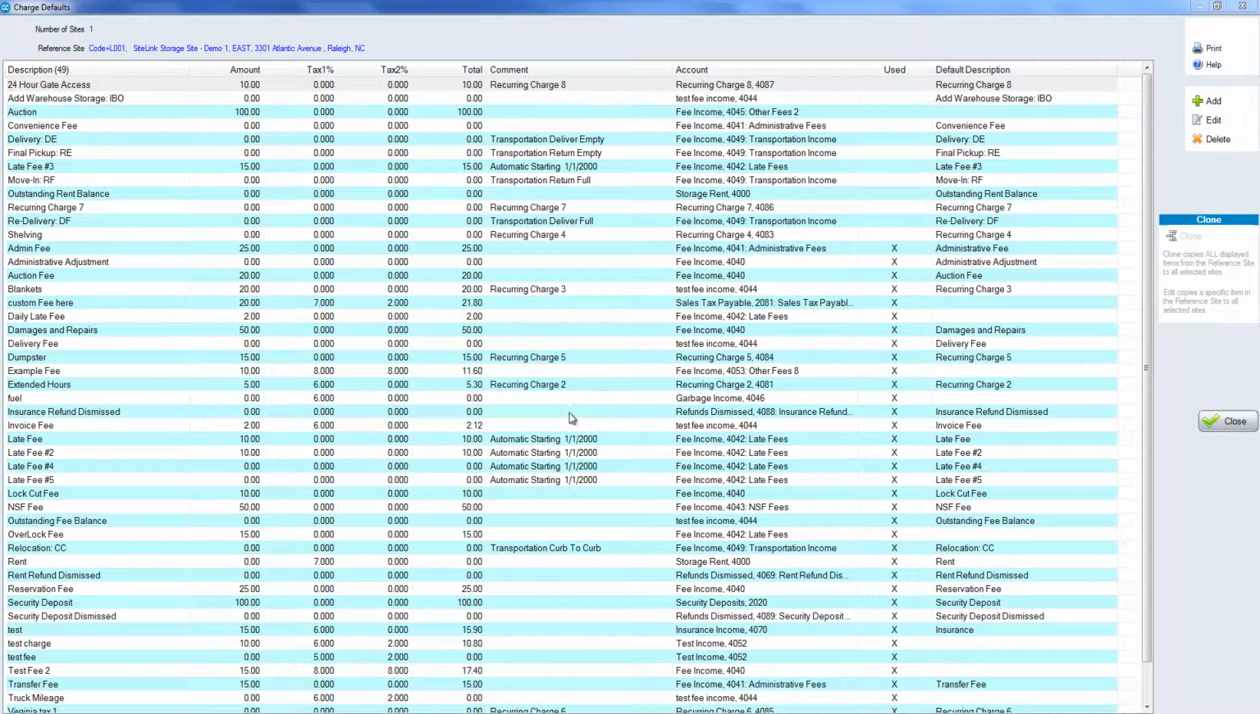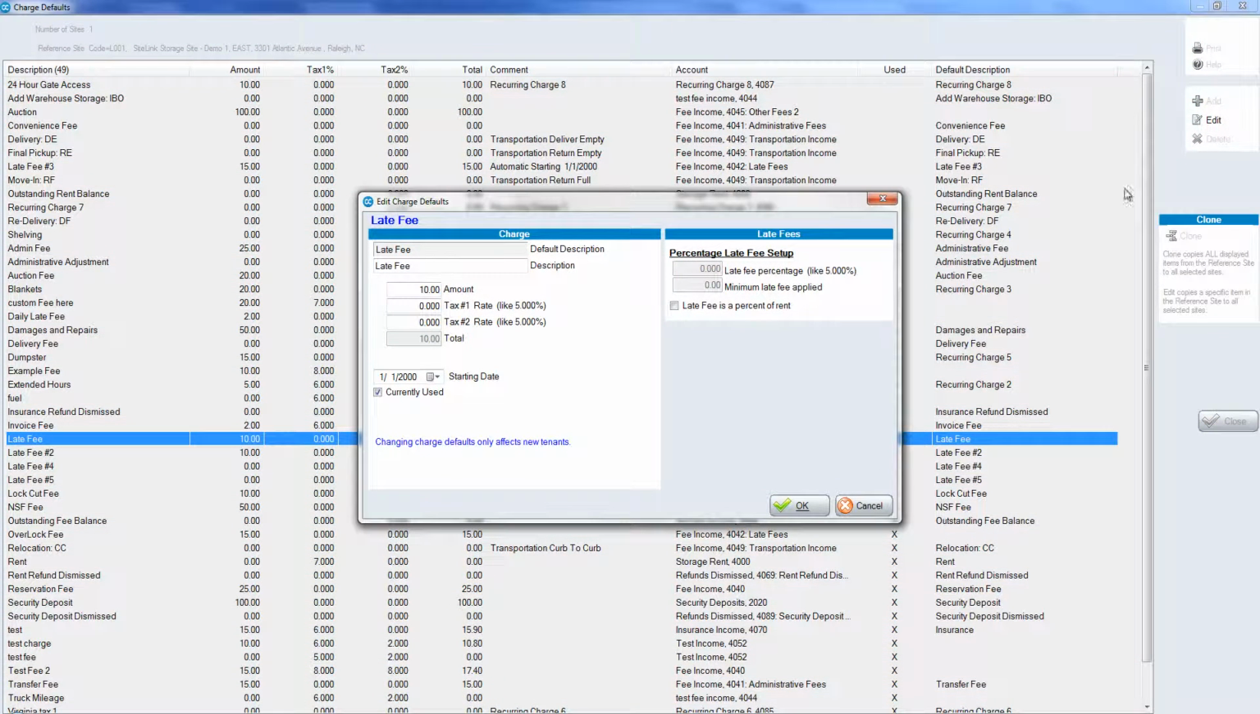If it's an existing item, for example, late fee, we can highlight it and edit it. Maybe your late fee is not $10. You want to charge 20. We type in 20. Again, we can choose a different tax rate.